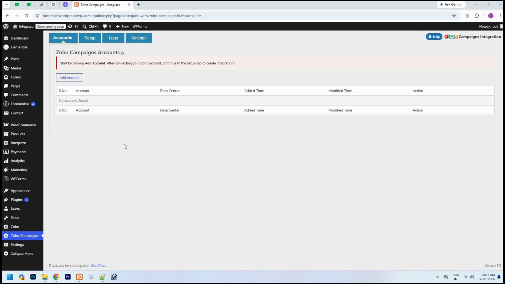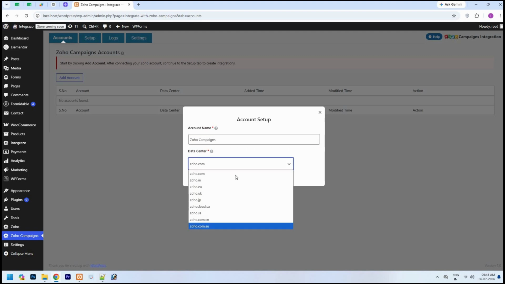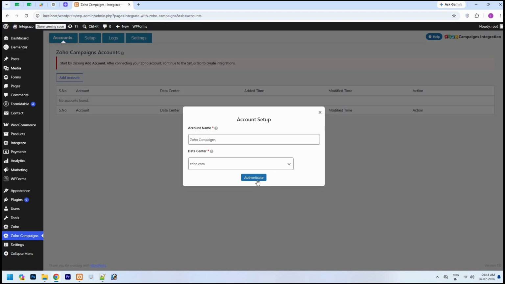Download the plugin and install it on your WordPress website. Once the plugin is activated, you'll see a Zoho Campaigns menu in your WordPress dashboard, as shown in this video. Now, click on Add Account to connect your Zoho Campaigns account. Here, enter an account name to identify this connection. Next, select your data center based on your Zoho account's region. I'll select zoho.com. Once you've entered the account details, click Authenticate to connect your Zoho Campaigns account.